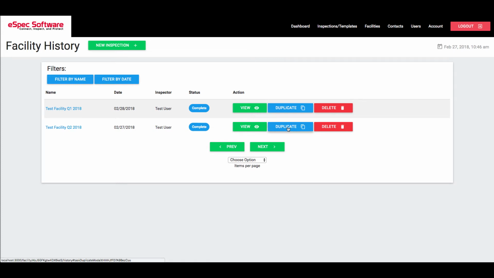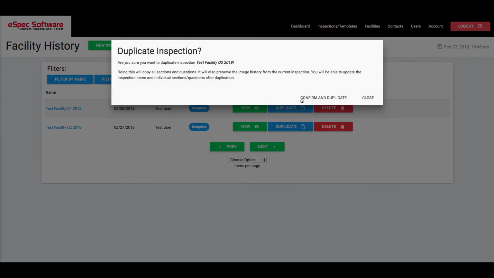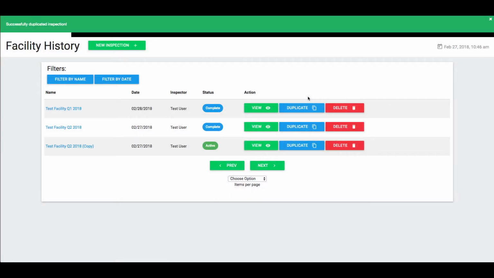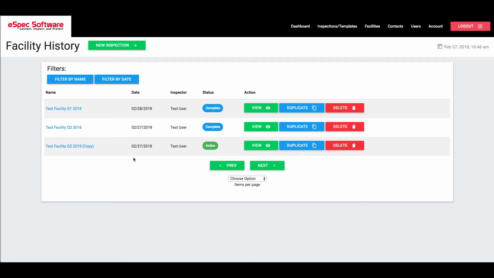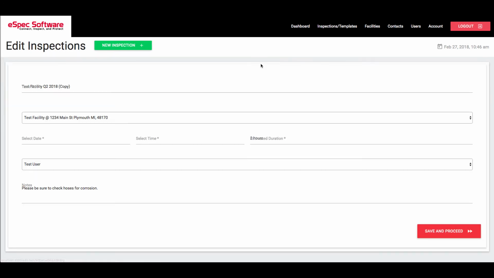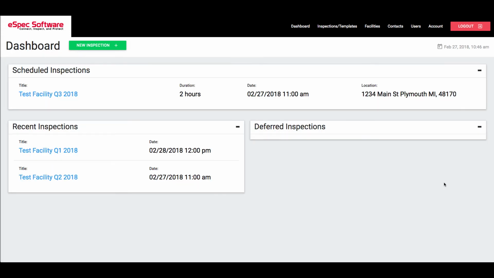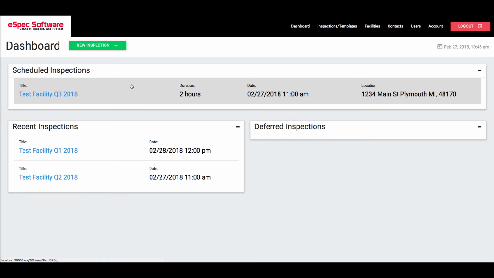So if I click on Duplicate for the test facility Q2, I'll get a pop-up. I'm going to confirm and duplicate that. And now I'm going to have an active copy of that inspection ready to go. Now if I click on View, I want to click on Edit, so that way I can remove this copy language and change this to Q3. I'm going to save this. I don't have anything additional to add, so I'm going to complete it. And now that will show up underneath my scheduled inspections.